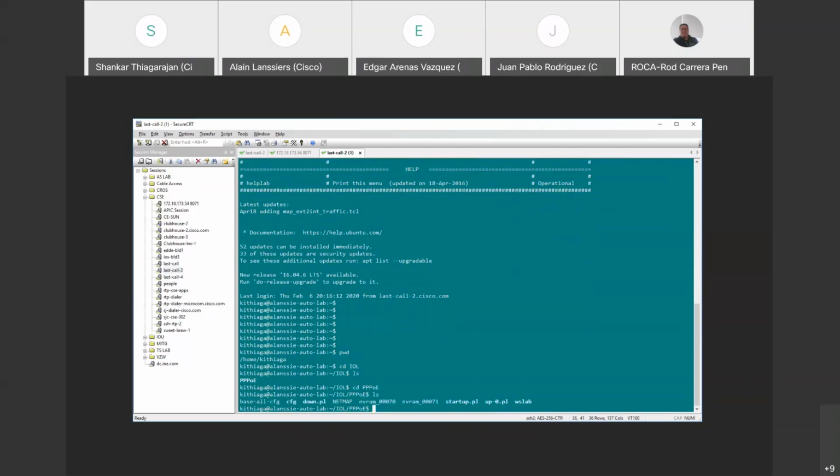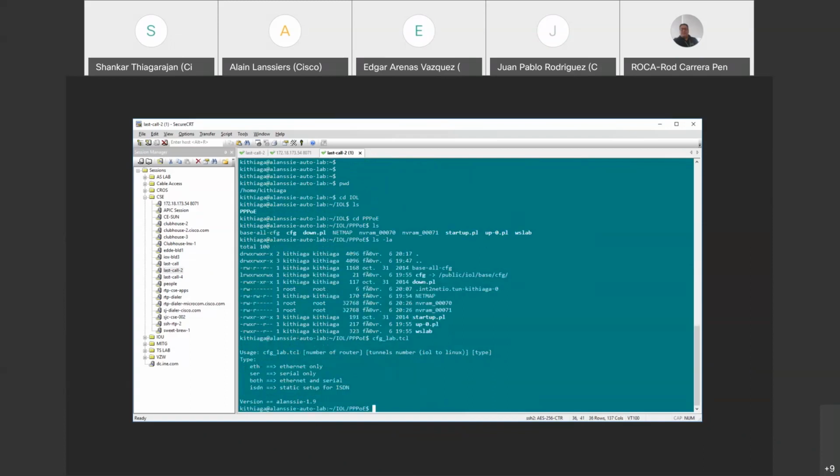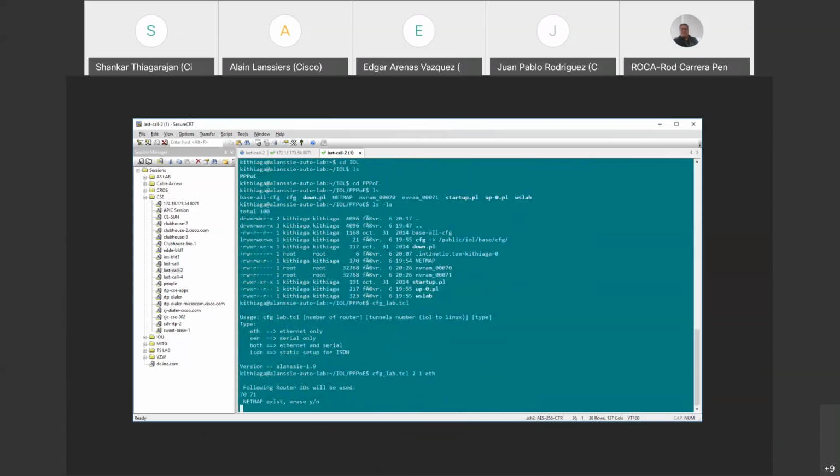And then we're going to do, like I said, you had two options: you edit the WS lab with the correct image, or you just do config lab again. So you can do CFG underscore lab to one Ethernet. In this case, it doesn't really matter how many interfaces you're going to actually create. So CFG underscore lab, is it the TCL? TCL, yeah. And we have two routers, so type 2 and 1 Ethernet.